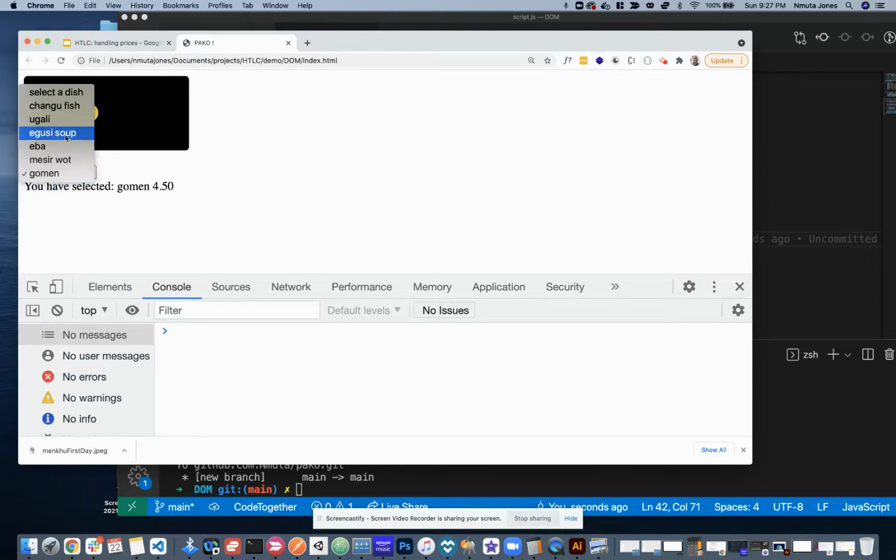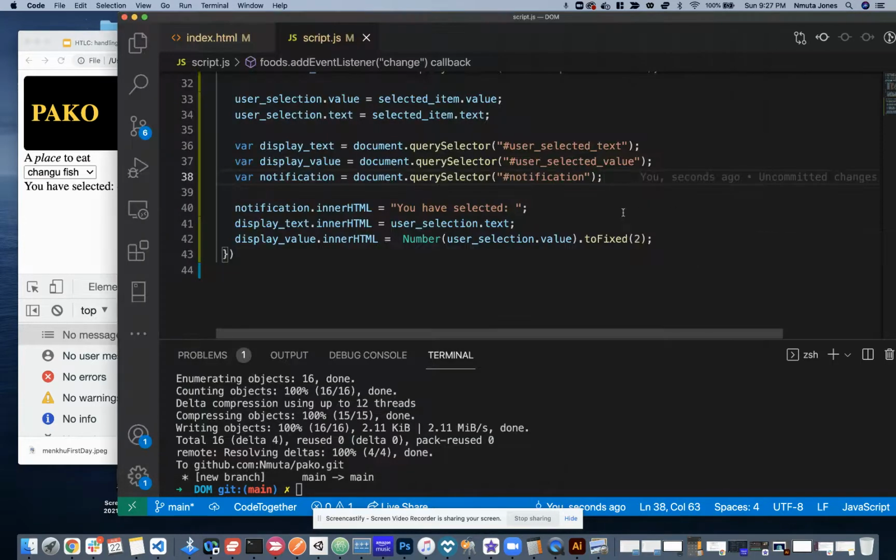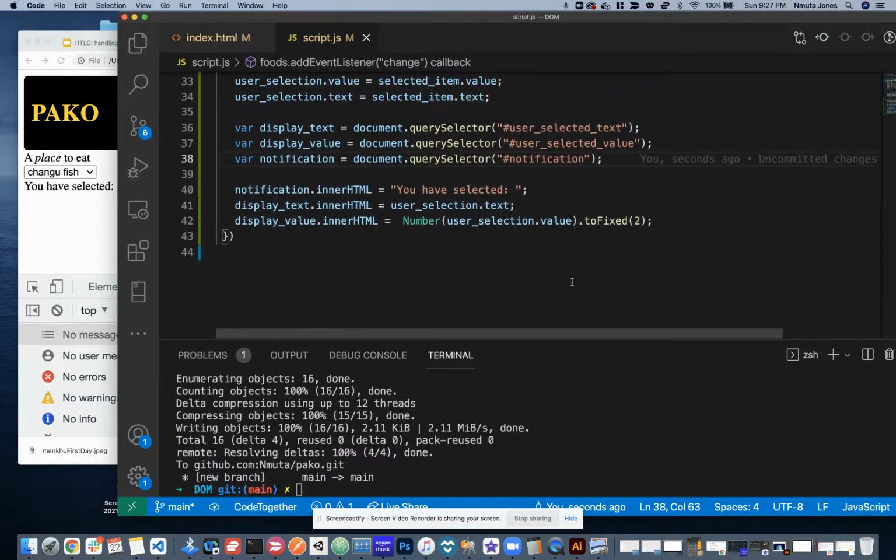So just see if you can implement that. It's very easy. You can add your own currency in front if you want. If you want to add shillings, you can do that, whatever you want to do. But that's it. So we'll see you in the next video.